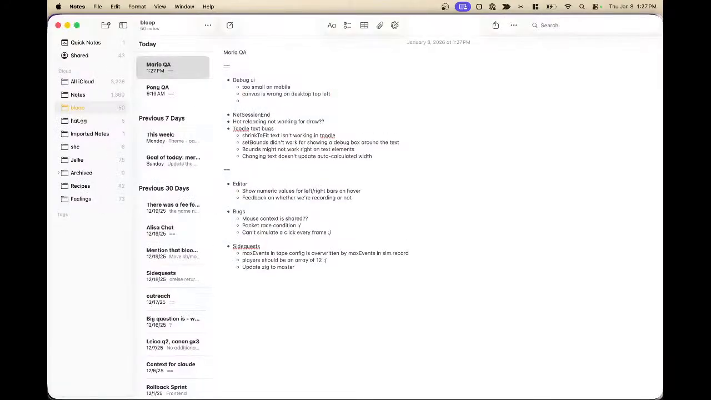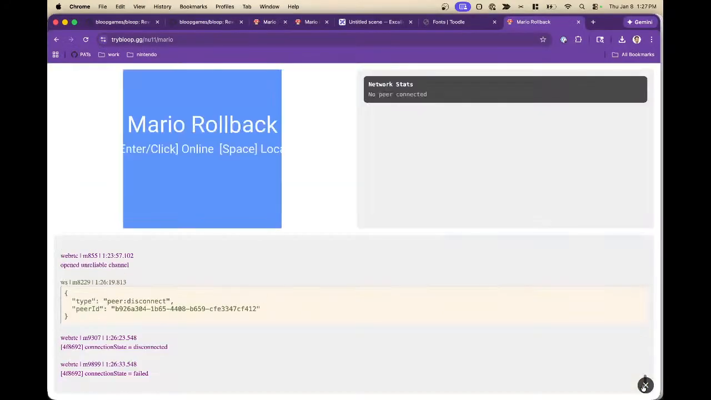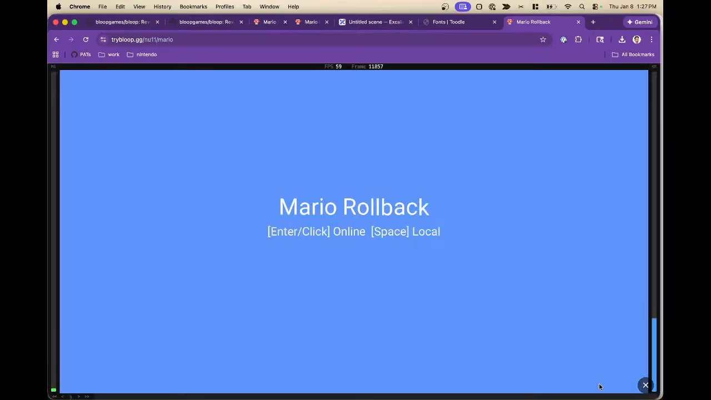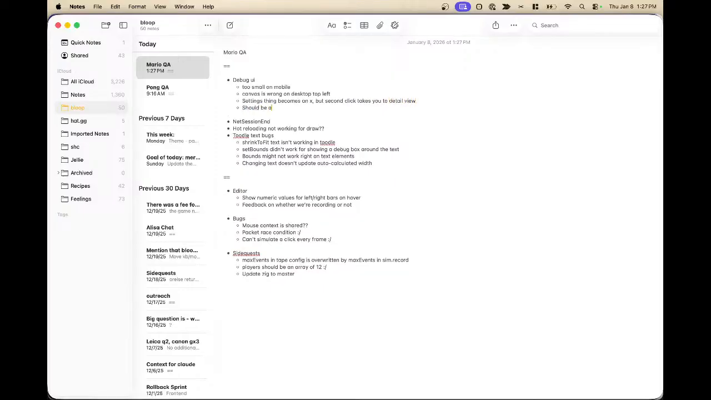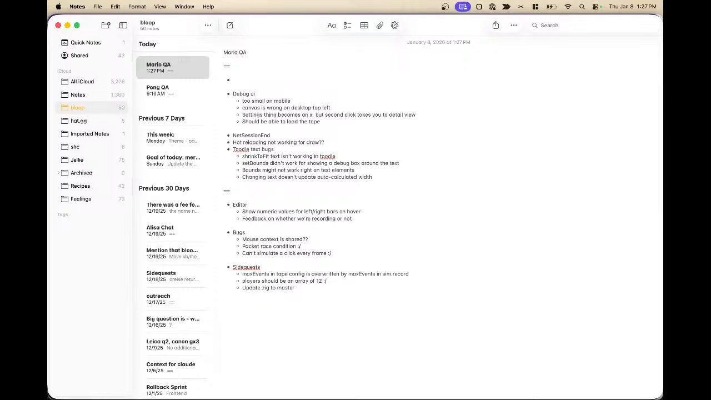And the settings thing becomes an X, but second click takes you to detail view. Should be able to load the tape. Okay, so there's actually a lot to do on the debug UI. But before we get into that, the game isn't all visible on mobile.